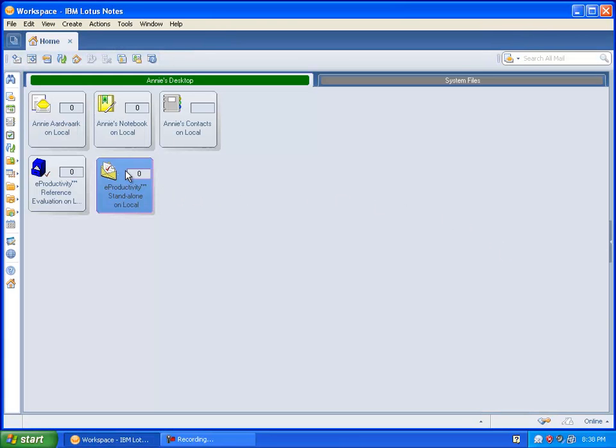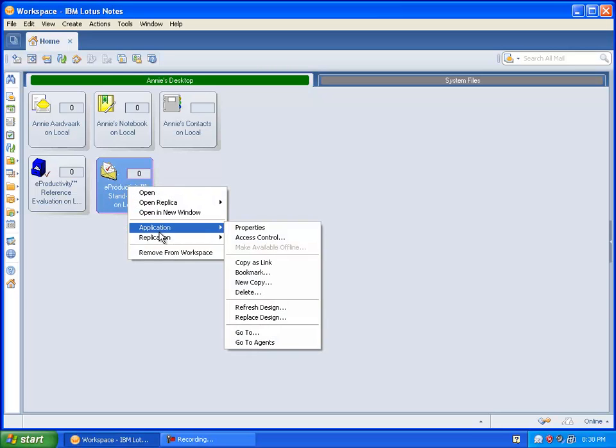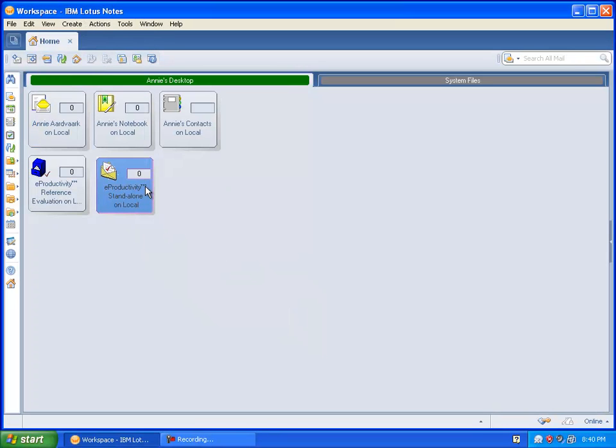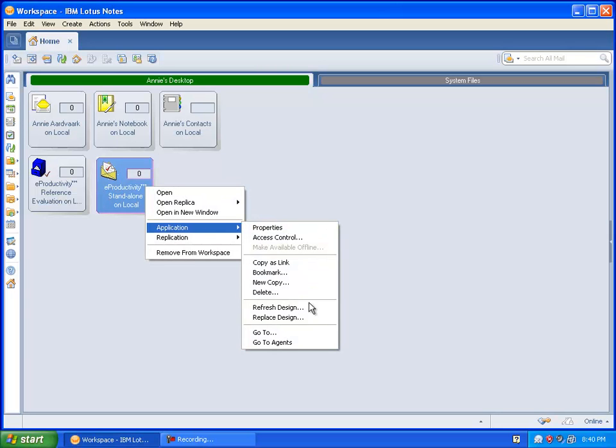The next step is to select the eProductivity standalone application from within the Lotus Notes workspace and refresh the design. We right mouse click on the standalone application icon and select Application, Refresh Design. Now, if you don't have the Refresh Design option visible, it could be that you'll need to turn that on. And the way to do that is to select View, Advanced Menus. I'm going to select the application from the workspace, right mouse click, and then choose Application, Refresh Design.